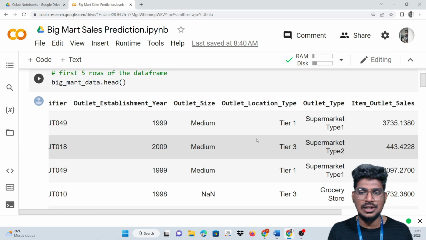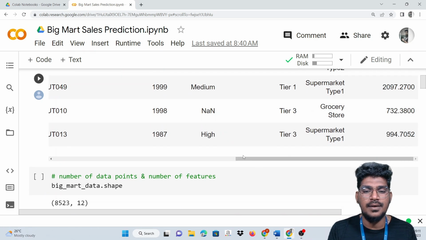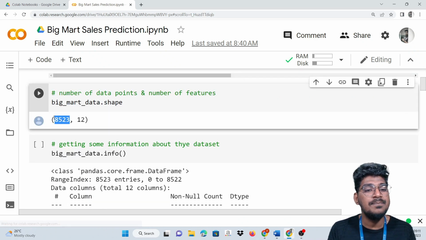Based on this particular report, we are going to train a model. Then, when you feed new data to the system, it will predict the future price. Okay, right. So now the shape of this data will be nearly 8,523 rows and 12 columns.